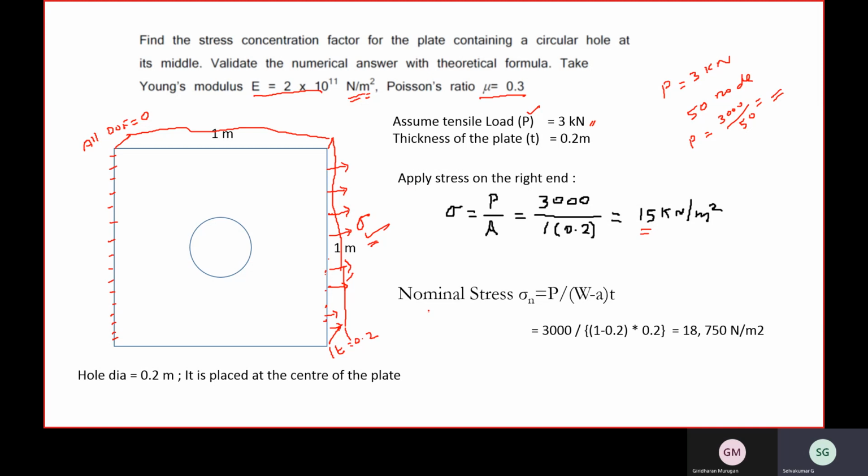Okay, and nominal stress you can calculate by using the formula P divided by (W minus A) times T, where P is equal to 3000, 3 kilonewton, therefore 3000 divided by W is 1 meter, A is the diameter of the hole 0.2, and the thickness is 0.2, as I said earlier. By substituting this value, we can find out this will be the value. Nominal stress is equal to 18.75 kilonewton per meter square, or it is 18,750 Newton per meter square. This value you can calculate, right?